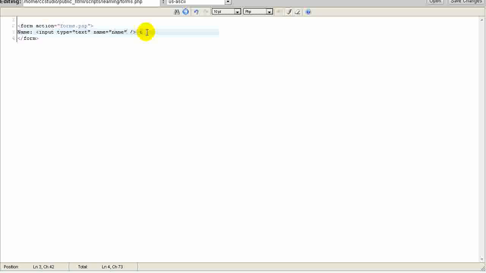Then let's have a little submit button where input type equals submit. Submit enters the form and sends the variables to our forms.php. And let's save this. F5. And we can see that we have a little form. It has name, we have a text box, and then we can press submit.